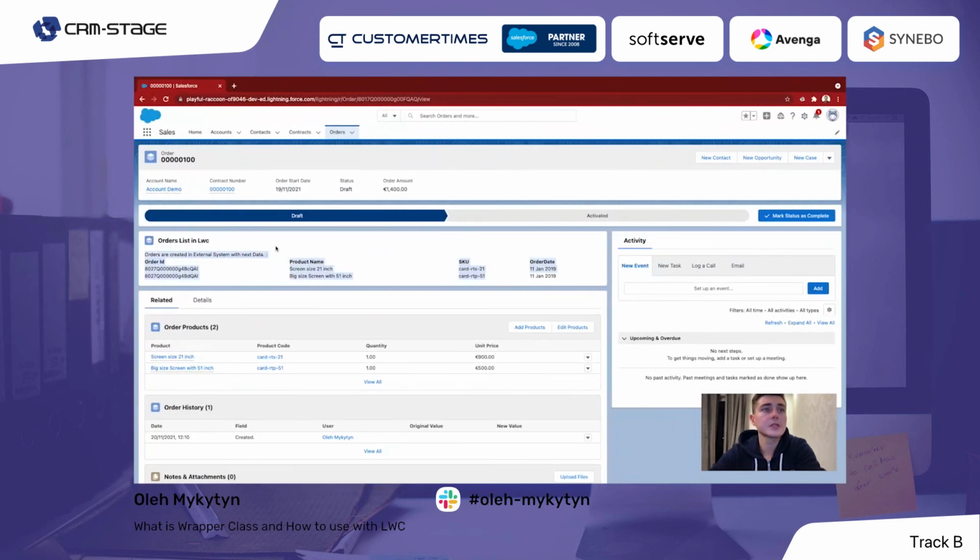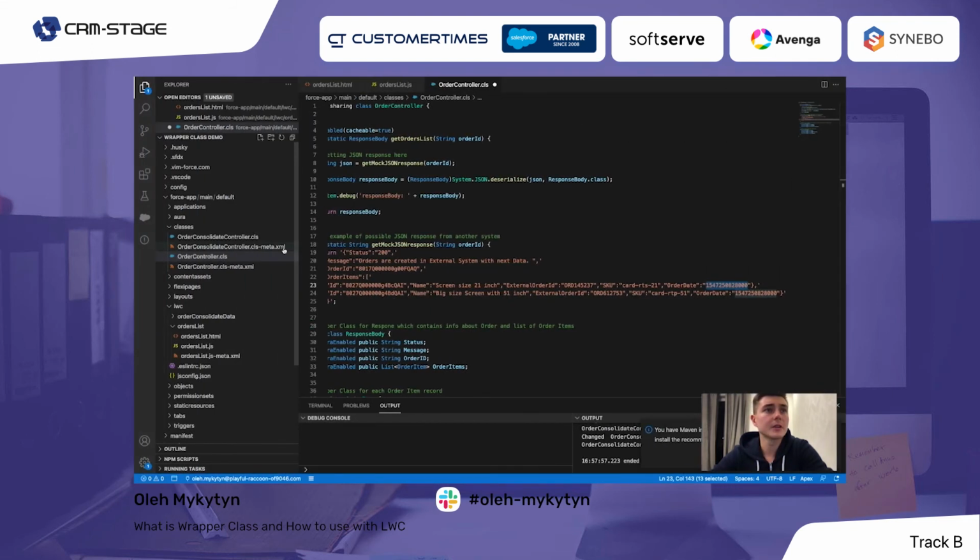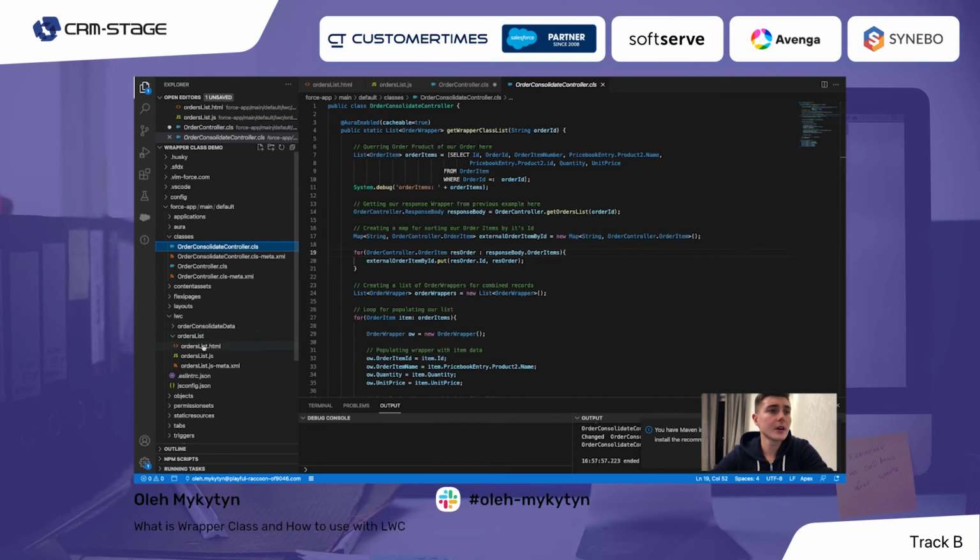So this was an example of how we are using JSON deserialize and how it works together with a wrapper class. Now I want to show you another small component which I built to extend the current one. Let's open this controller and this component.